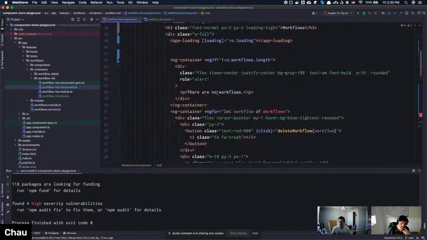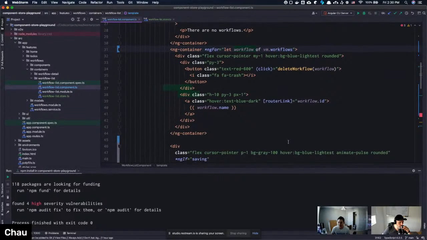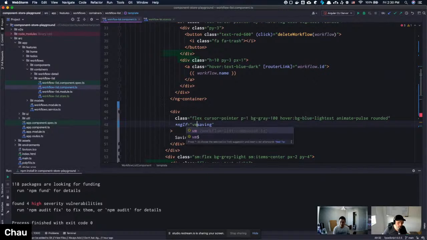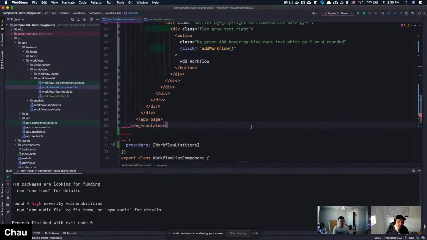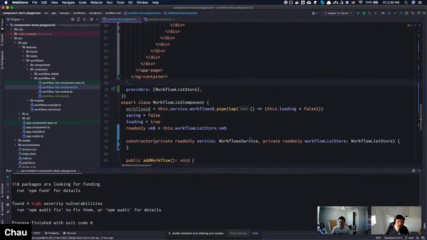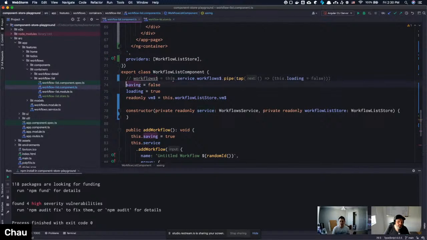Now it should be good. VM.workflows is then saving, VM.saving, and I think that's it. Yeah. All right, now this can be gone, it's gone, this is gone.